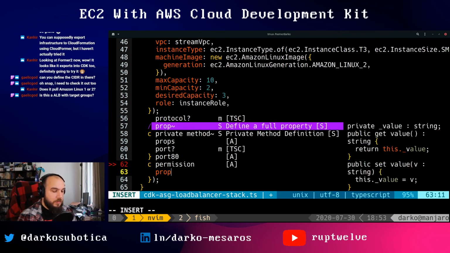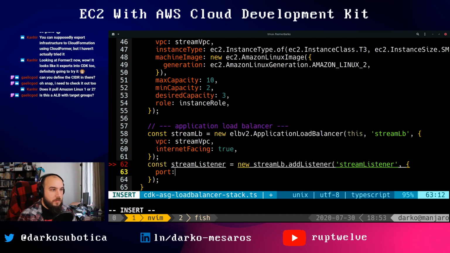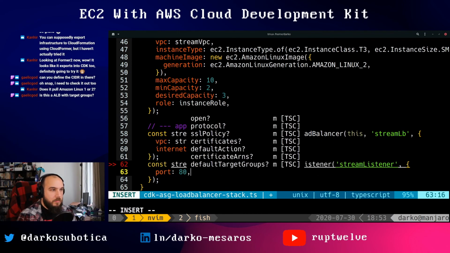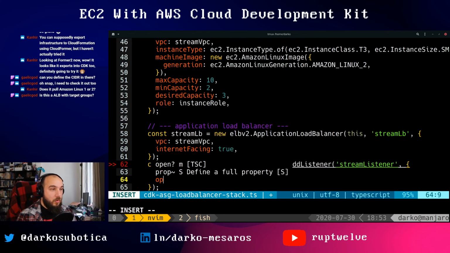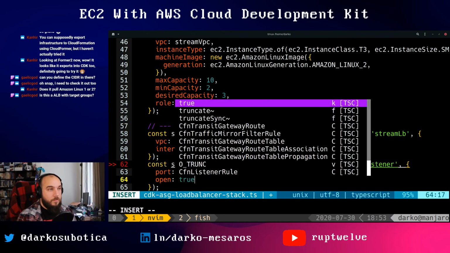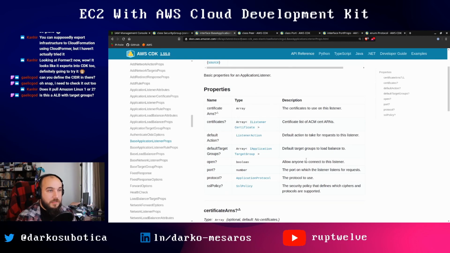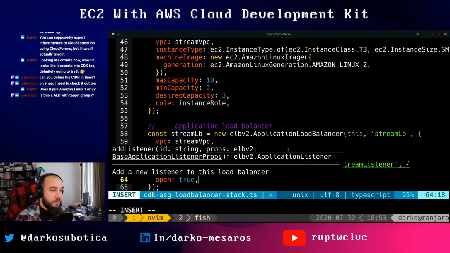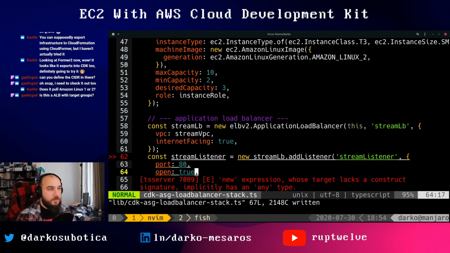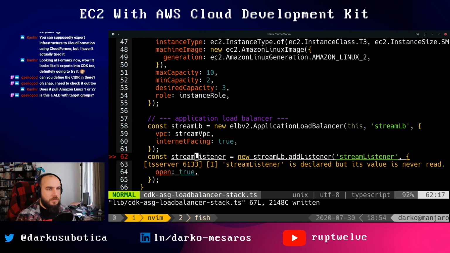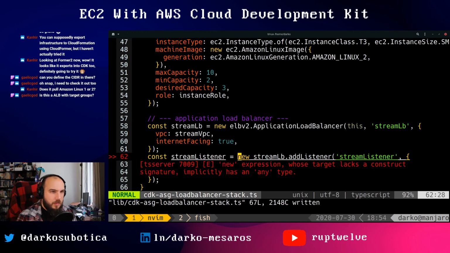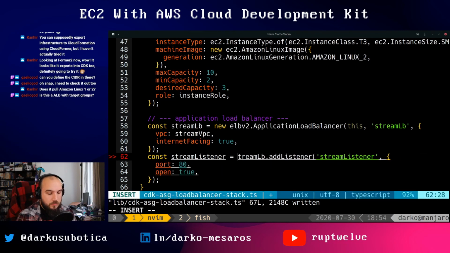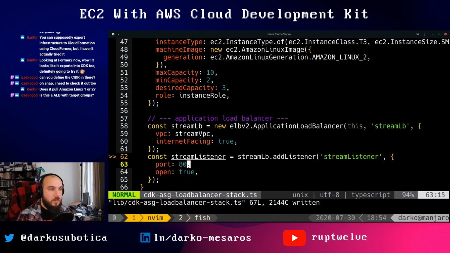So I can do port, right? Yes, I'm going to use port 80, because it's just going to use a number. I believe the port is just a number, it's not an object. And then I'm going to do open, and say it's true. If we look at open, it's basically a boolean, we're allowing anybody to connect to this listener, which is fine. Cool. Stream listener is declared, that's fine. What, a new expression whose target lacks a construct signature. Oh, not new, sorry. We just need to do this. Cool.